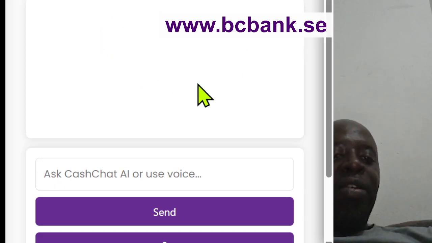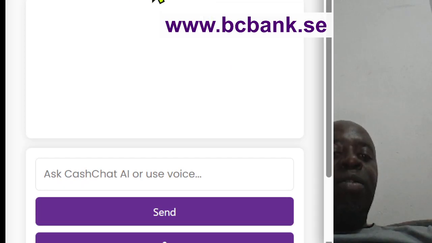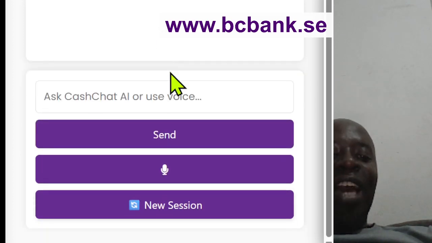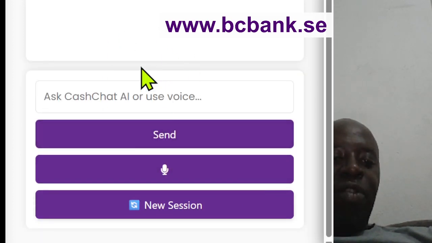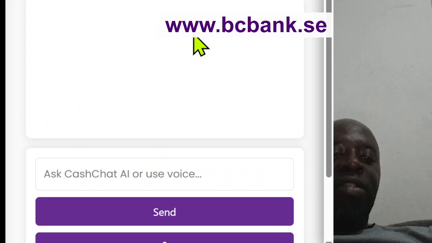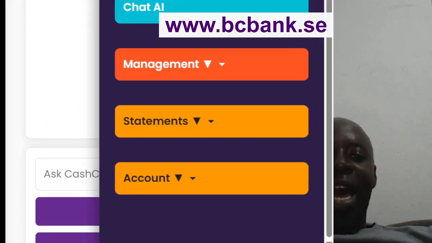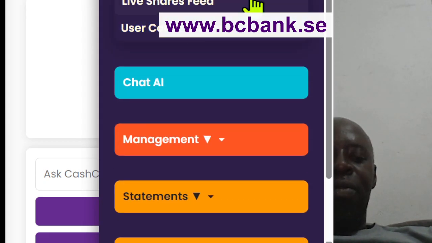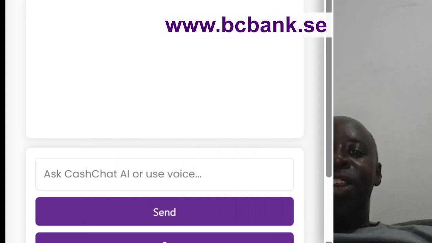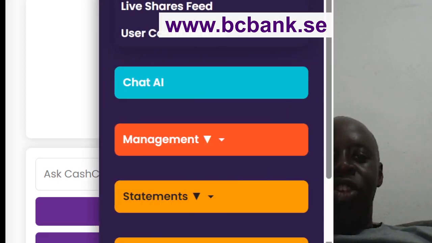So, if you are doing your revision, if you're doing your research, if you're a developer and you want to develop something, this CashChat AI is here for you. Make good use of it. Okay, so that is the CashChat AI. What else have I left out? I think that is all for now. That is all that you need to know from CashChat.